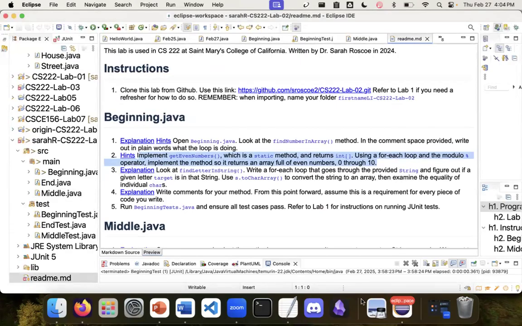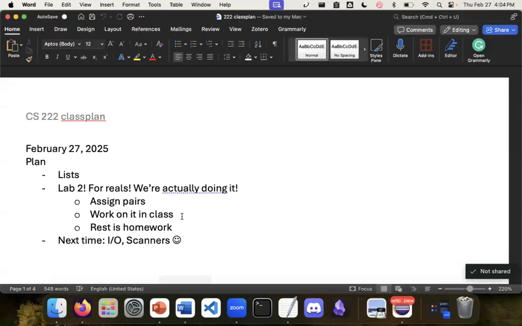All right, I'm going to stop recording and then put you guys in groups. So the plan is I'm going to assign pairs. We're going to work on it for the rest of class. If you don't finish, then you just have to connect with your partner and finish it outside of class. And as usual, only one person has to submit the code. Both people should understand what's going on and be able to do it, but only one person has to submit it. And next time we'll talk about input output.